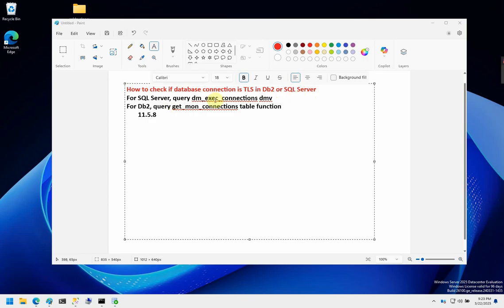In SQL Server, it is very simple and quite popular. People know how to check if a connection is a TLS connection or just a regular connection. We can query the sys.dm_exec_connections DMV in SQL Server. So let's take a quick look, okay?